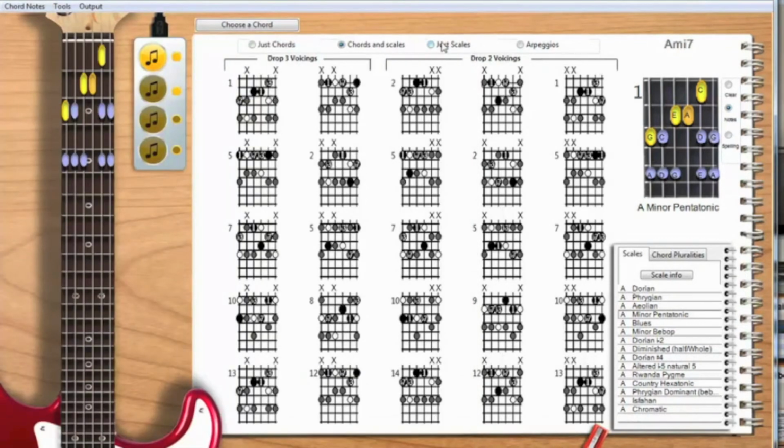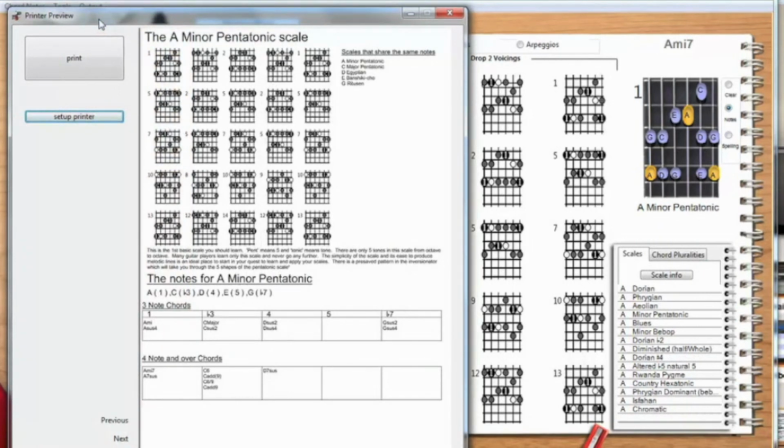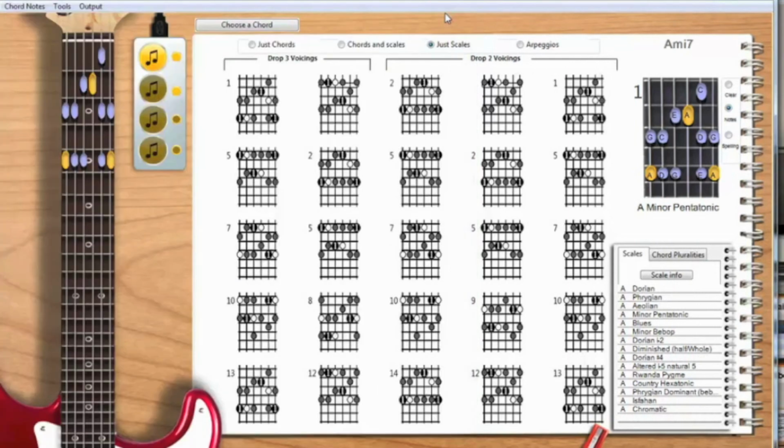So, the only other difference is when you choose just scales, and you print output, you get a different view. You get all the scales, of course, in 25 different places. Scales that fit the same notes, like all the different modes, basically that share the same notes. We get some information, we get notes for A minor pentatonic, we get 3-note chords and 4 or more note chords, so that's a really good printout as well.